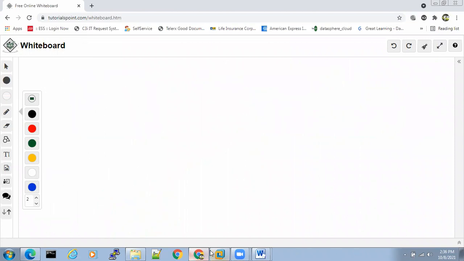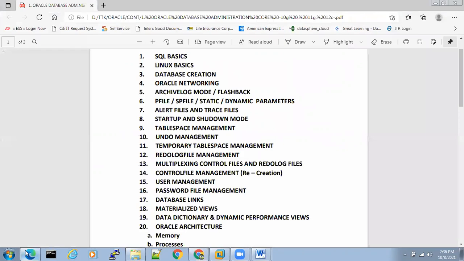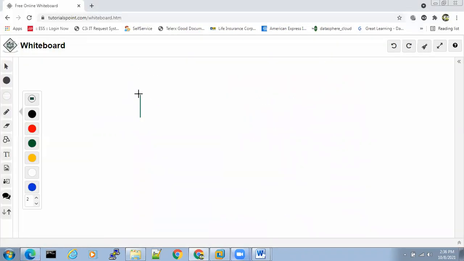Now, let's talk about redo log file management. Okay, so this is SGA. What is SGA? Who will tell me? What is the full form of SGA? Who will tell me? That is the problem. Nobody will respond, right? That's why I'm saying it: System Global Area.